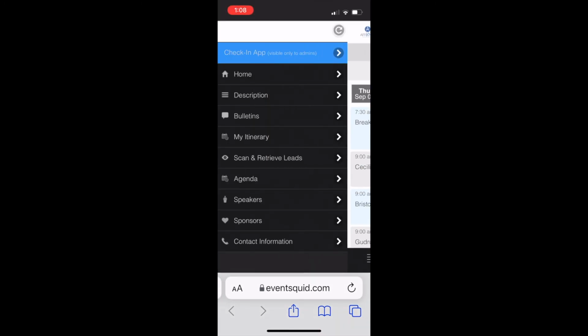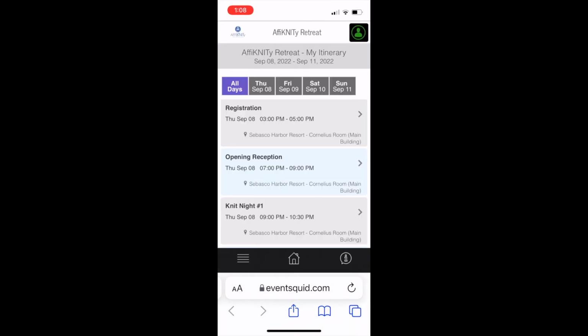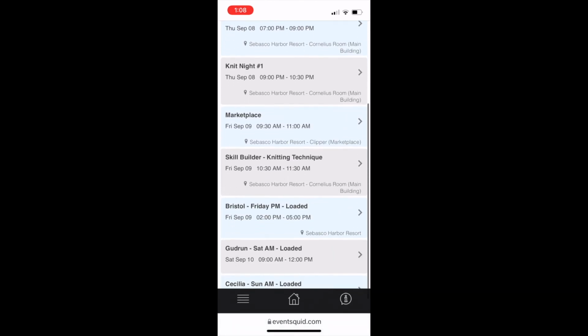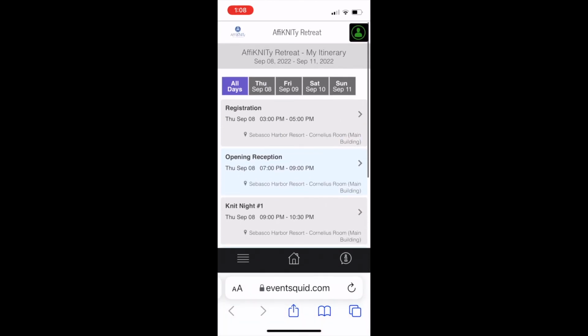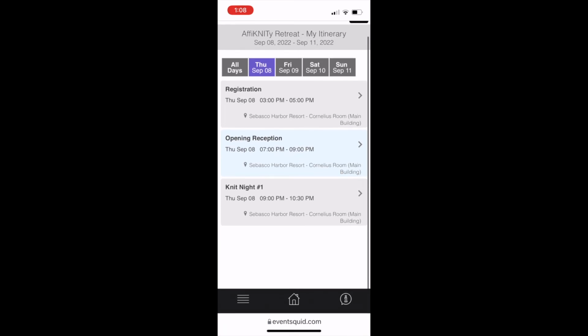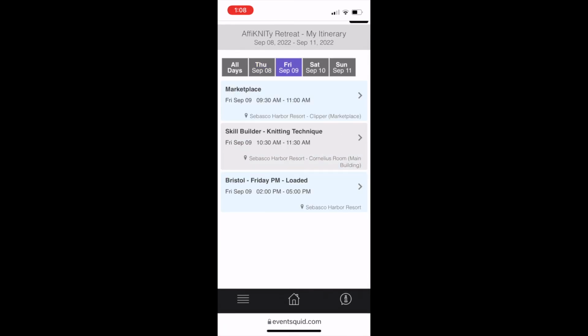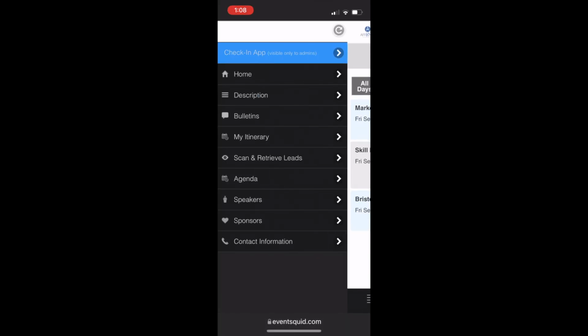So now under My Itinerary, you've got everything in one place. You know where you're going to go when. So here's Thursday. You want to know, okay, there's the registration, then the opening night reception, then knit night. Friday, I'm free to check out the marketplace. Maybe I want to bop there at 9:30 right after breakfast. Then I'll do a little knitting technique with Patty. Then I've got my afternoon class. So kind of fun that you have everything in one spot.